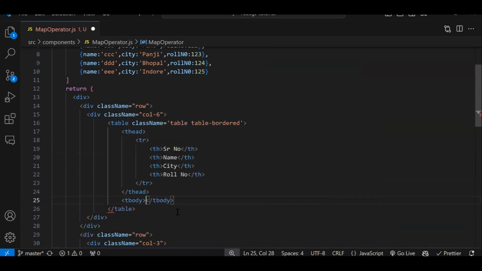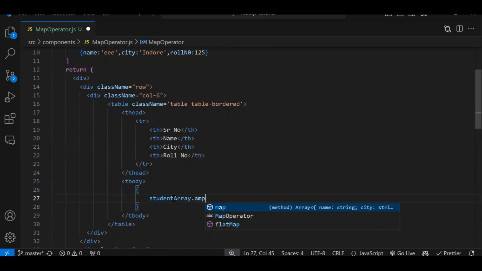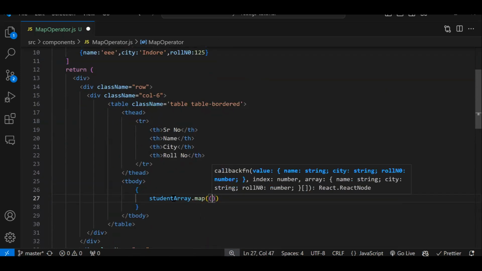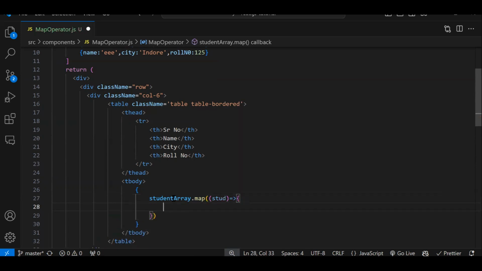Inside tbody, tr should be iterating, because we will have a dynamic tr. Whatever elements we have in the array, that many tr should be created. So again we have to iterate on the student array: student array dot map, round bracket, stud, curly bracket, return, round bracket, and inside the return we create tr, and td. How many td do we have? Four. So four td should be there.